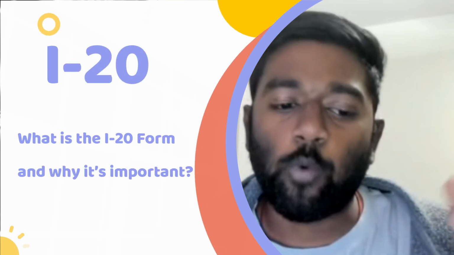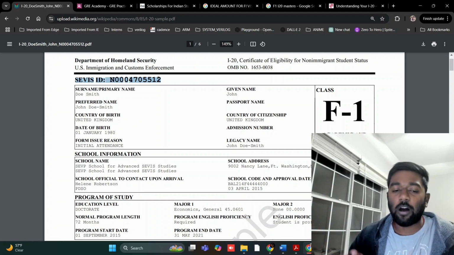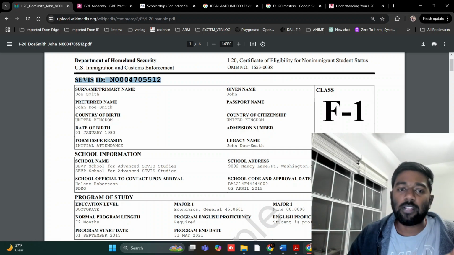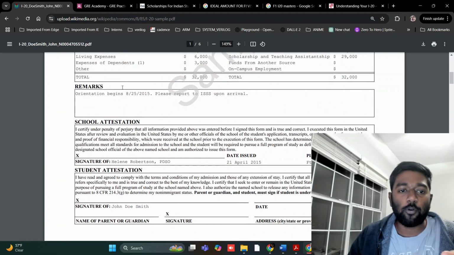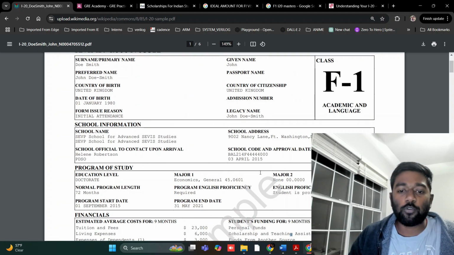So let's start with what is I-20. Basically, once you get an admit from the university, you can request an I-20 from the university. This I-20 will have a service ID which you will need for booking a visa appointment, and we also need this I-20 when we go to the visa office. So I-20 is really crucial. This is the letter which will tell about your tuition expense, what program you go for, what university you go to, and all these details. So I-20 is really crucial.